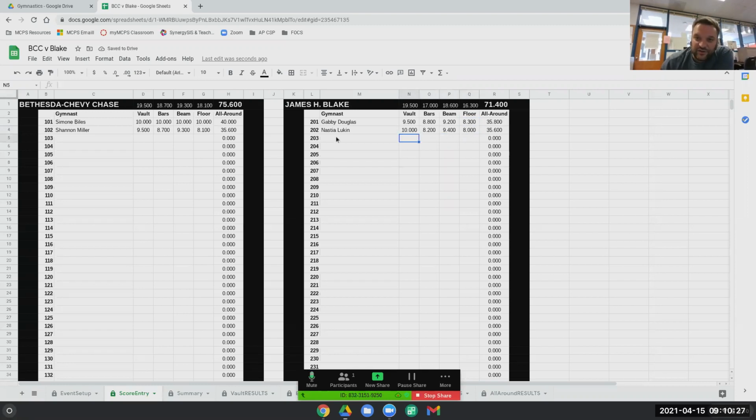So I tried to kind of do this intentionally. We've got a tie here for vault. We had 2 10s and 2 9.5s. We do have a tie in the overall as well. I could keep entering in single events here. I don't have to enter in all events for all athletes. It'll just pull whatever they are participating in.